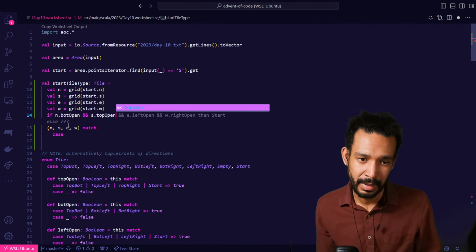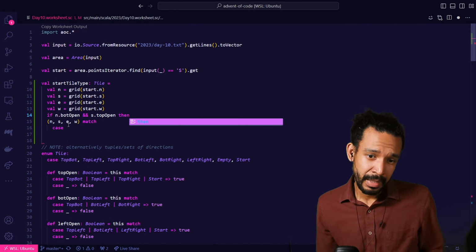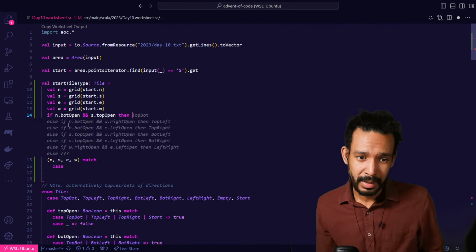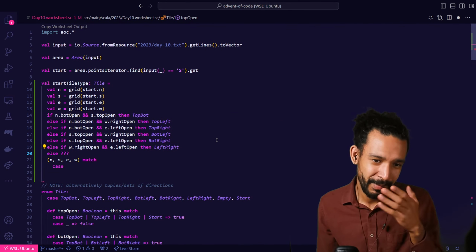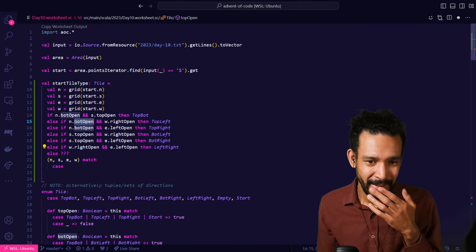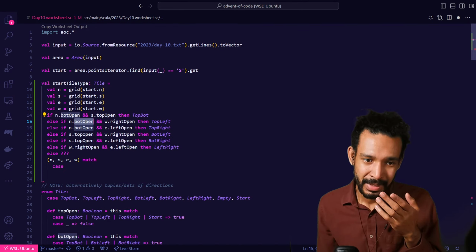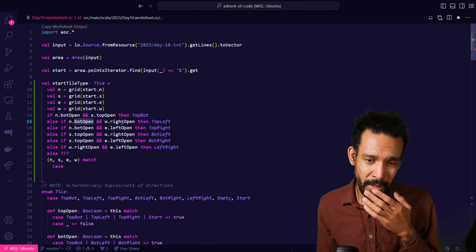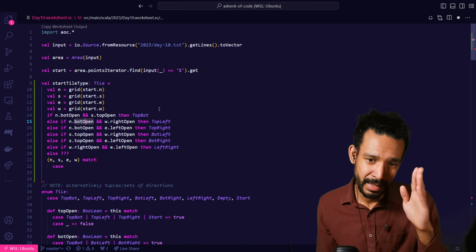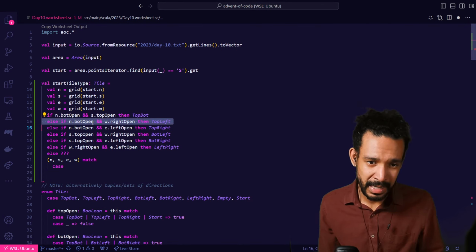s.top open, then this is a top bot. We have a huge if else here. Okay, the north.bot open and west.right open, and this is a top to left, and this is what it's actually going to be.